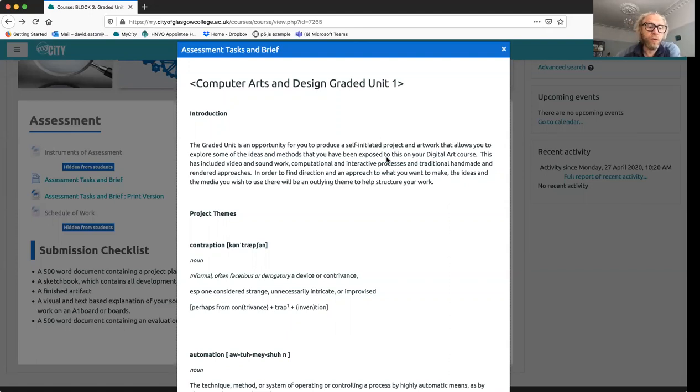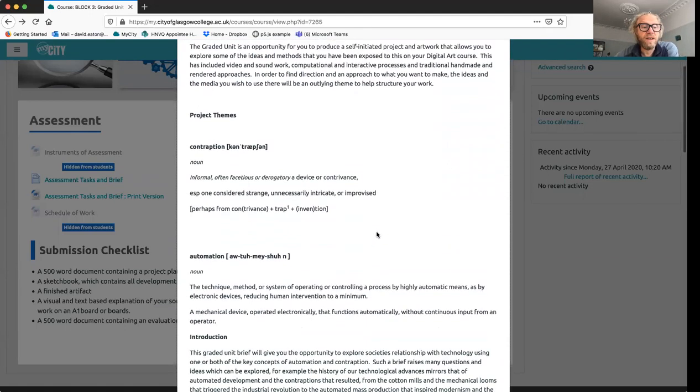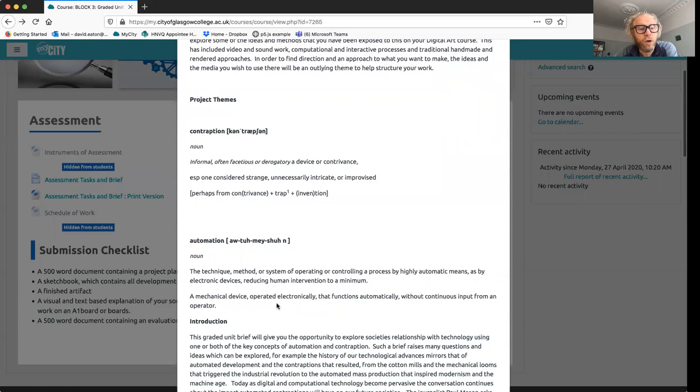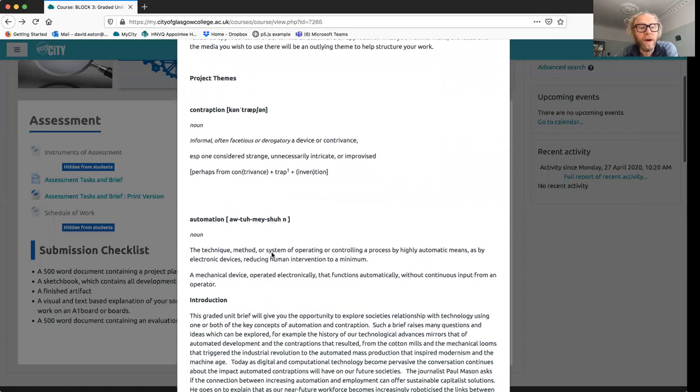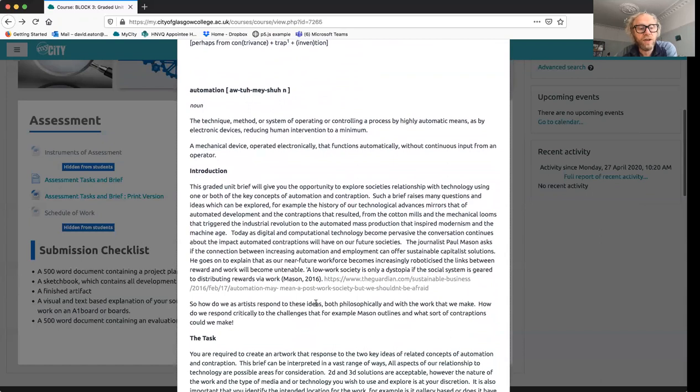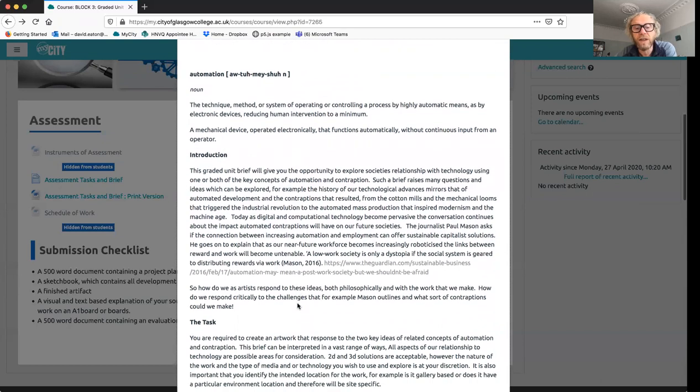So moving on to the actual themes, you'll see that we've picked up really from where you've been with the cybernetic project, and we've given you two keywords, contraption and automation. So really it's the same kind of zone, the same sort of area that we've been working in up until now. Okay. So you're to go away and produce a project based on either, both, or a combination of these things. There's an introduction that goes into some detail about why that's what we've put in for the graded unit. You can read that at your leisure.